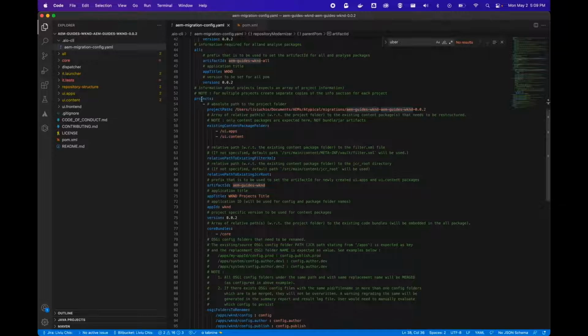Moving into the project, this is where you're going to be working with the configurations for your UI.apps and UI.content projects. So the project path, again, is an absolute value. This is going to point to just your root project where everything lives. So this is going to actually be the parent of your current UI.apps and UI.content folders.